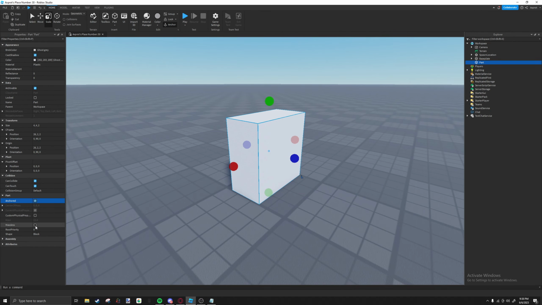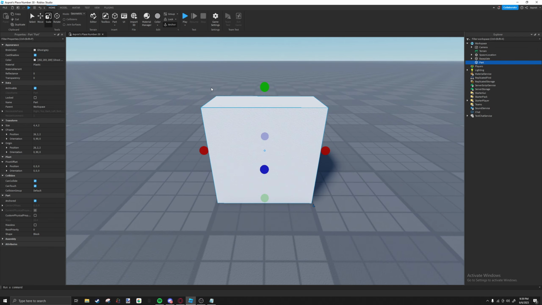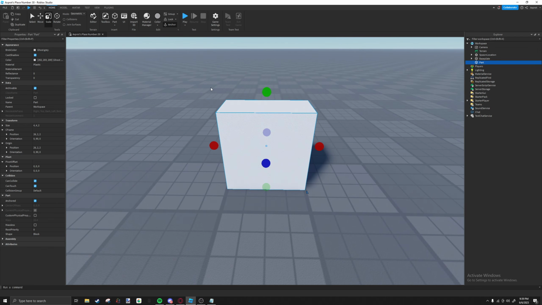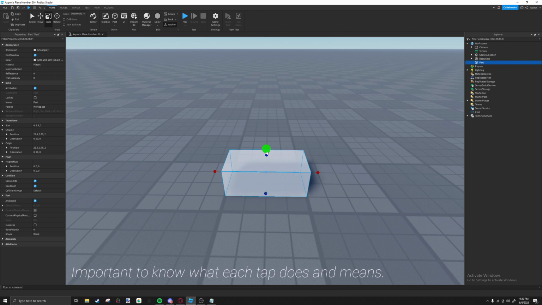Massless, meaning it won't have weight. It will be massless. The shape, the root, priority, custom physics, assembly, and attributes. I don't really think you could use these for much, but that's basically the properties tab for this video. I'm trying to explain to you guys so you could have more knowledge when you start. If you're just starting Studio, it's important to know what everything means and what they do. Play around with these settings if you want. It won't mess up your game or anything. It will just change that specific object's properties.